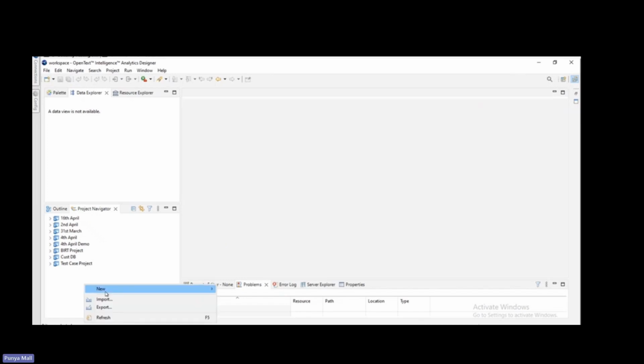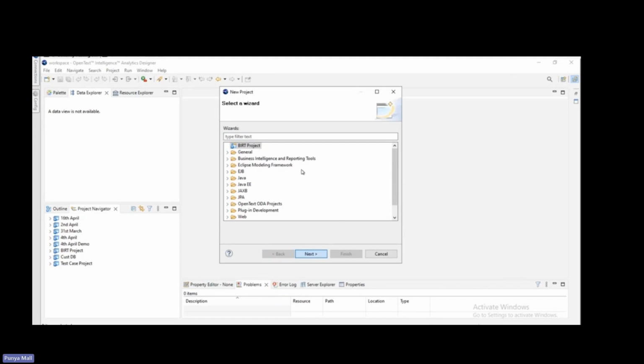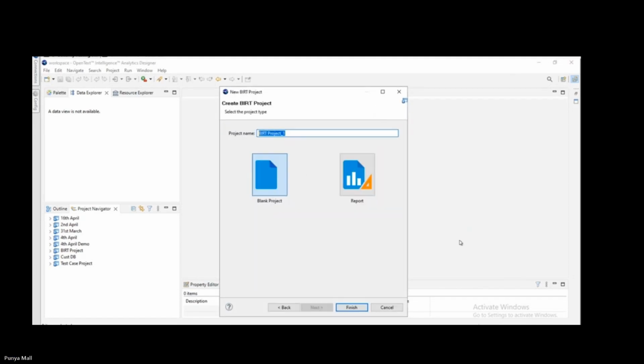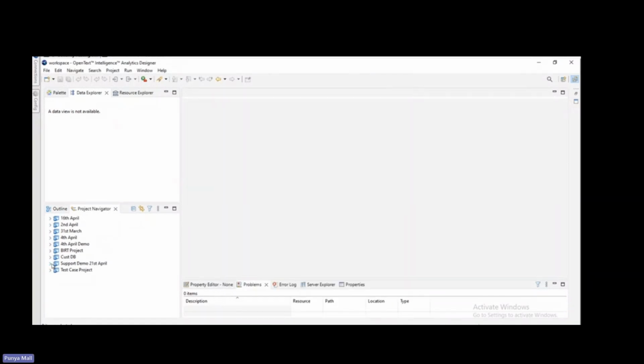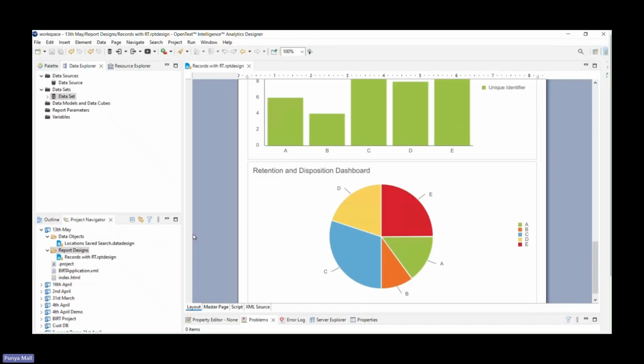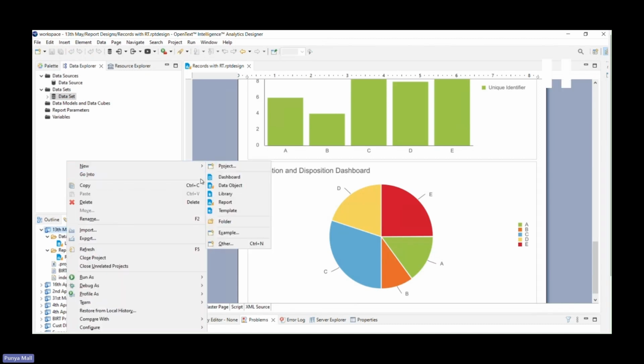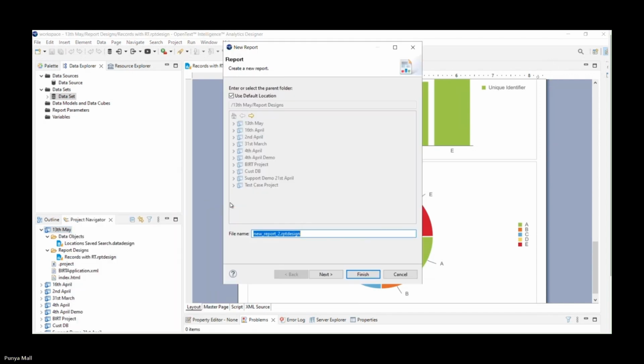What we do in this demo is we create a new workspace and we create a new project. We have gone ahead and played with this system a bit, so we have ended up creating two to three projects. The one that I will be showing is a different project, not the demo 21st April. We have also created a 13th May project, much better looking. And once we create a project, we can right click on the project, go to new and click on report.